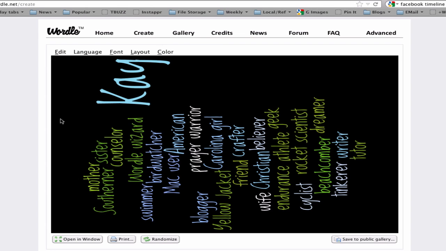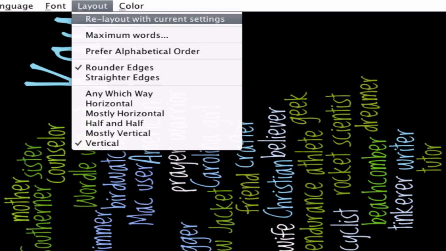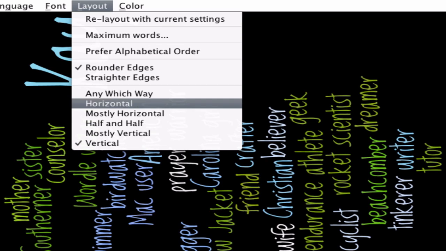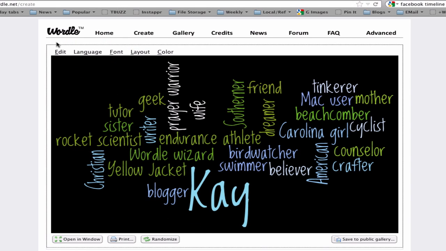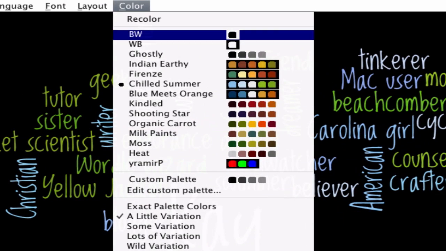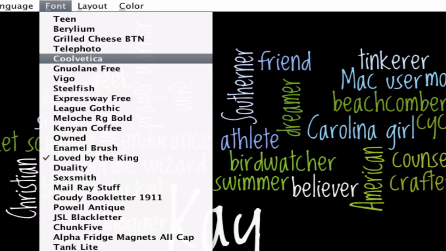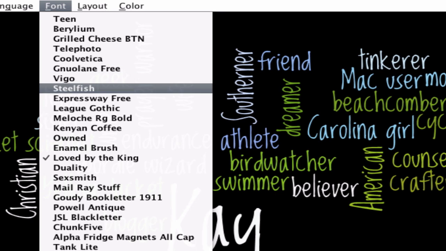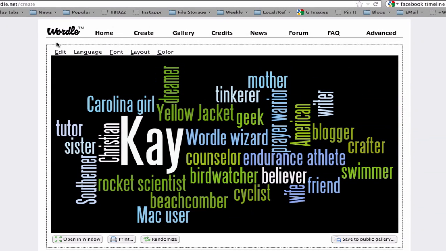And you will get a Wordle, and you can change the layout. I'm going to set this to mostly horizontal. You can pick a color scheme you like. I've chosen Chilled Summer. You can pick whichever one you want here. And you can pick whatever font that you like. But you don't have to do any of this ahead of time unless you just want to, because we're going to have a chance to look at all of that.